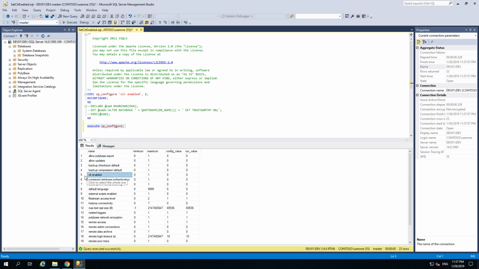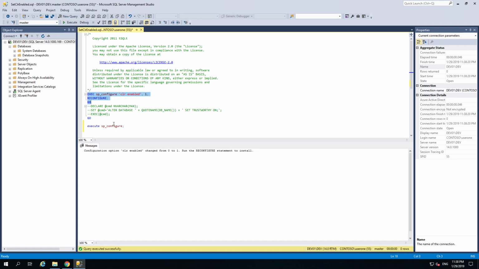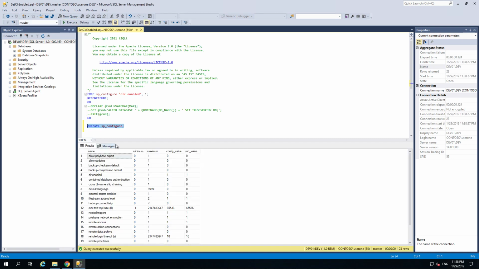If I go in here, I see that the maximum is 1, but the config value and run value are 0. So on this development server, CLR is not enabled. I have to enable it in order to be able to use tSQLt. I will run this, execute, and reconfigure has been used. Let's run sp_configure again. Now for line number 5, CLR enabled is 1, config value 1, run value 1, so everything is okay. The server is prepared to run tSQLt.